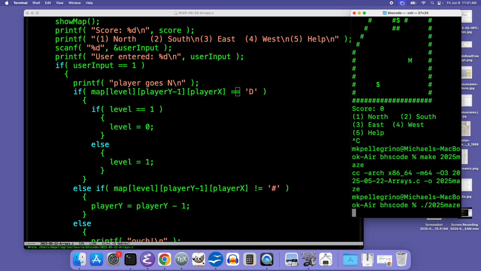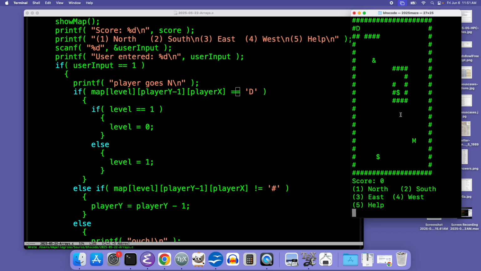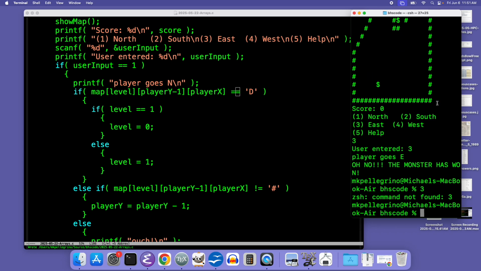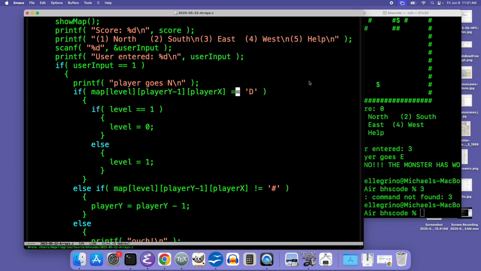Compile it, run it. Okay, so now I want to go west, which is 4, 4, 4. And then I want to go north, north, north, north. And then I want to go west. And there we go. It put me in the new level. So now I can go walk around in here. My monster's still in there somewhere. There we go. And then of course, the monster caught me, and we battled. So that's how you can add another level.